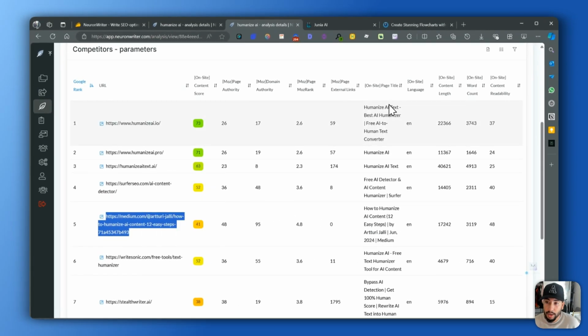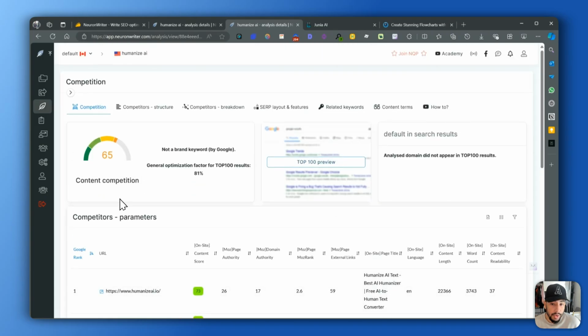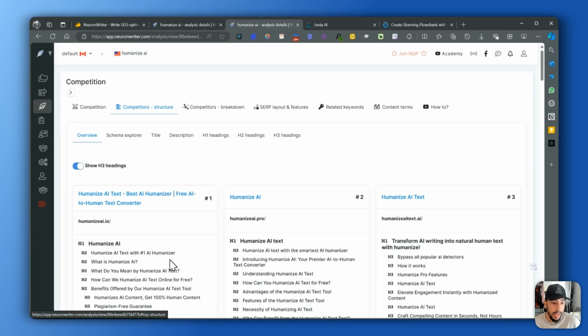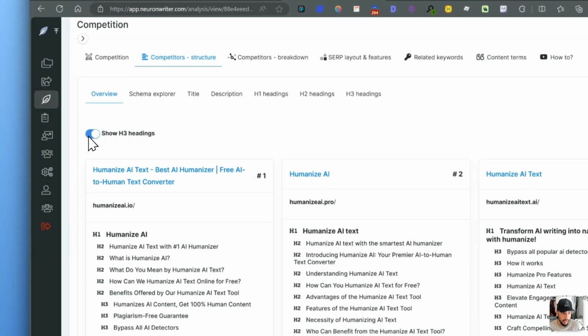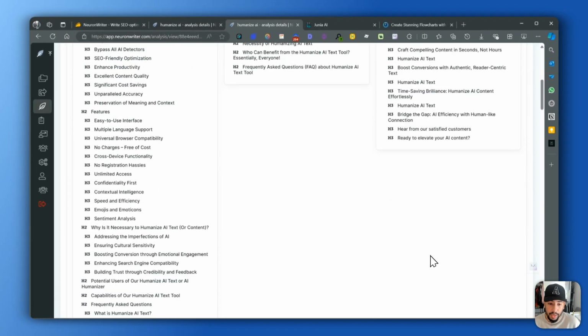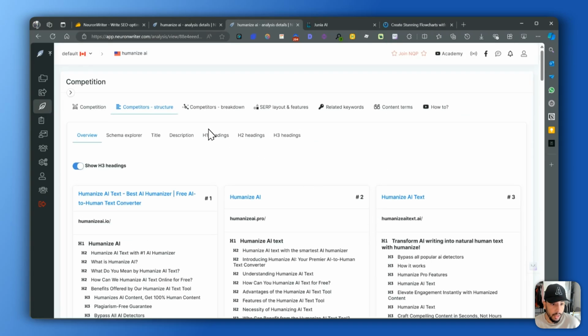You can see the page title, the language set, and the average content, how many words they have. The word count is 3,700, 5,000. This one has 3,100, and some of these have less than 1,000. There are other things you can do as well. You can look at competitor structures here, toggle on and off, and see the H1s, H2s, and H3s for each competitor for this specific keyword.